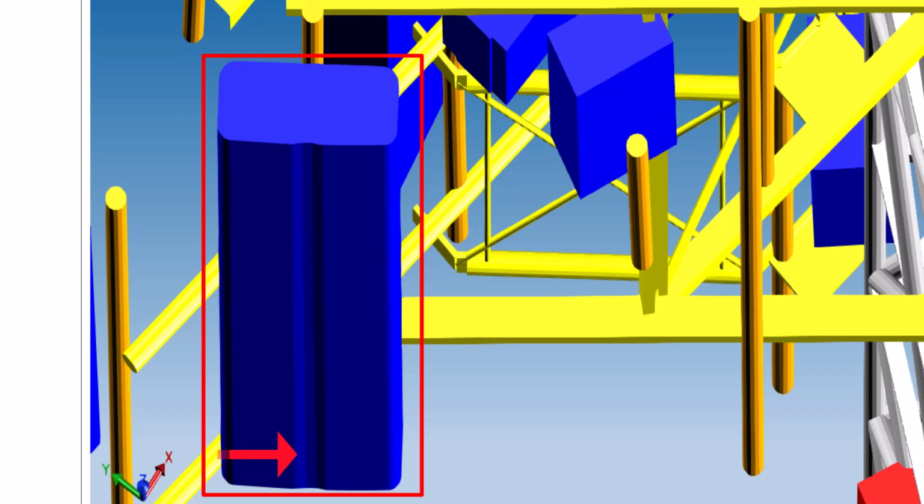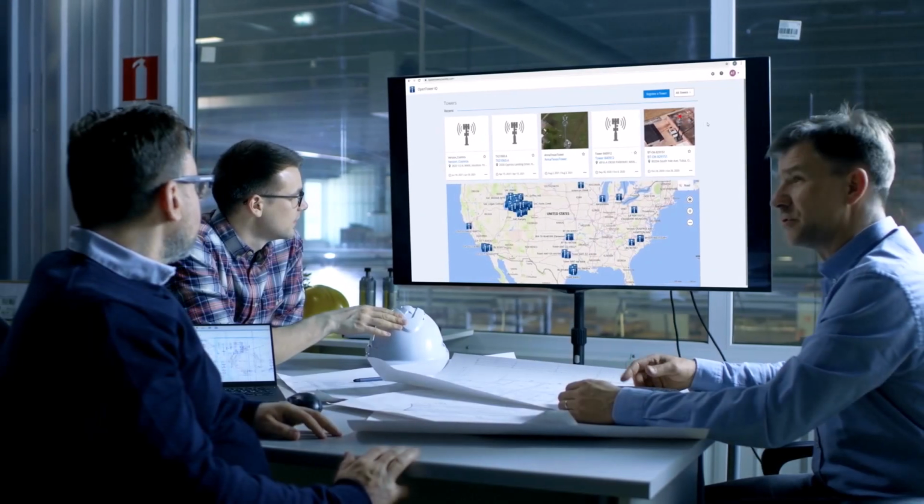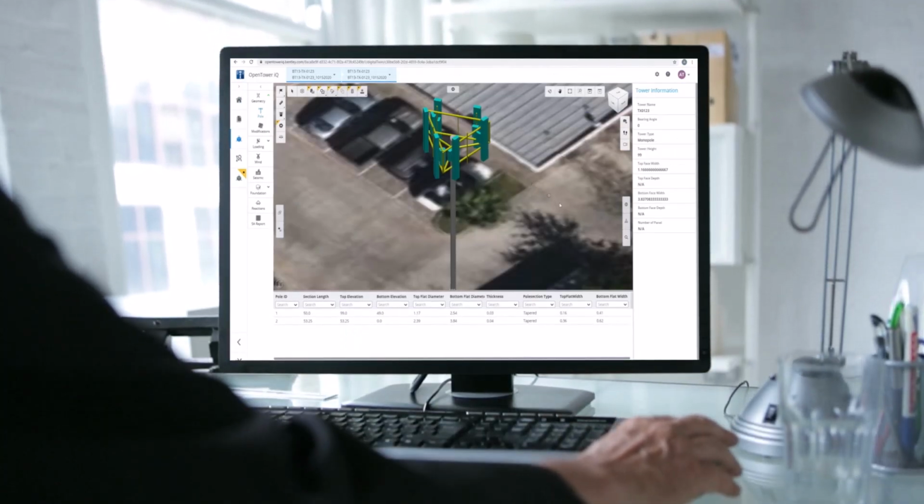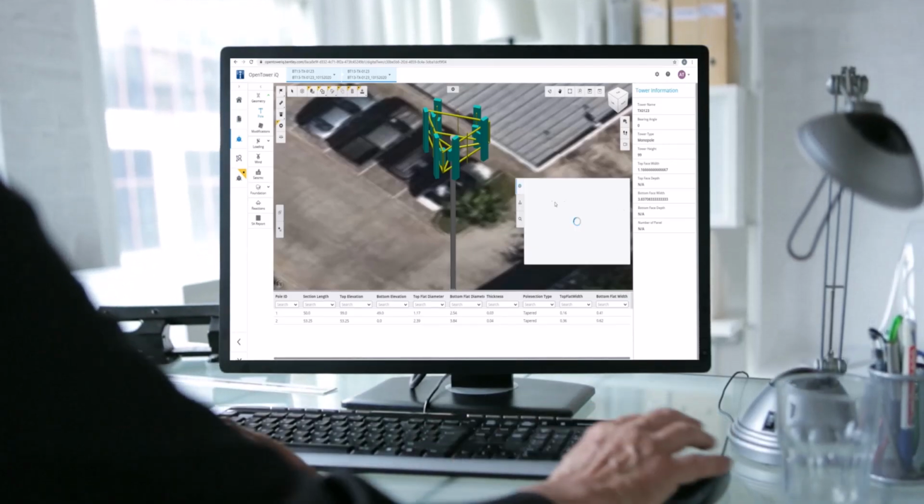With OpenTower IQ, you save time, improve accuracy, and gain deeper insights into your tower assets. Elevate your tower management with OpenTower IQ today.